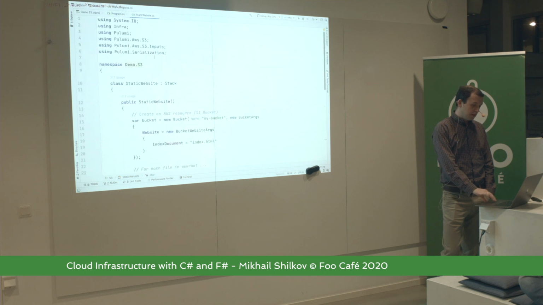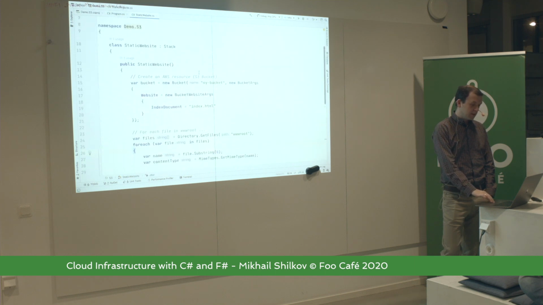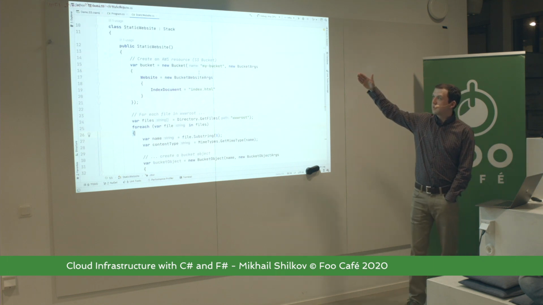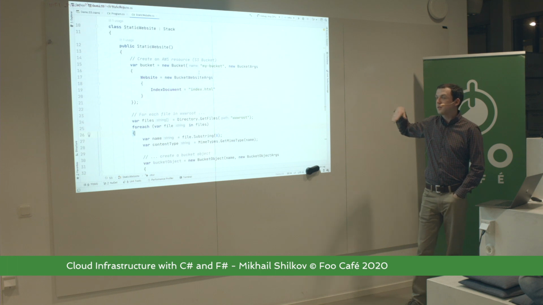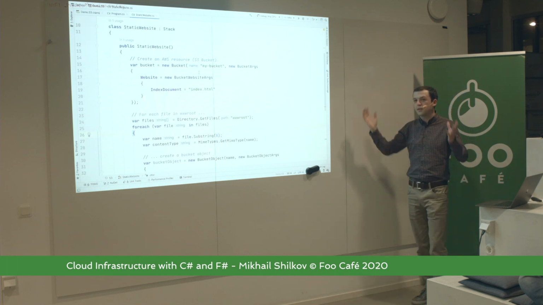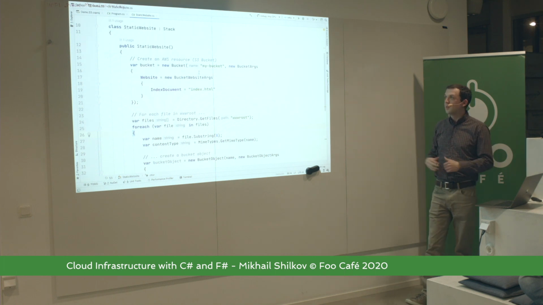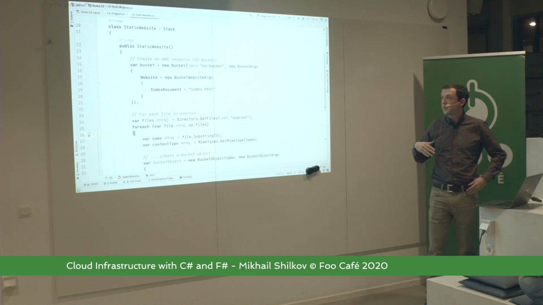And then finally, all the stuff is here in this class. The class is called static website. It's derived from stack. Stack is our container for one deployment. So stack contains all your resources. That's like a virtual resource. All dependent resources are deployed as part of one stack.